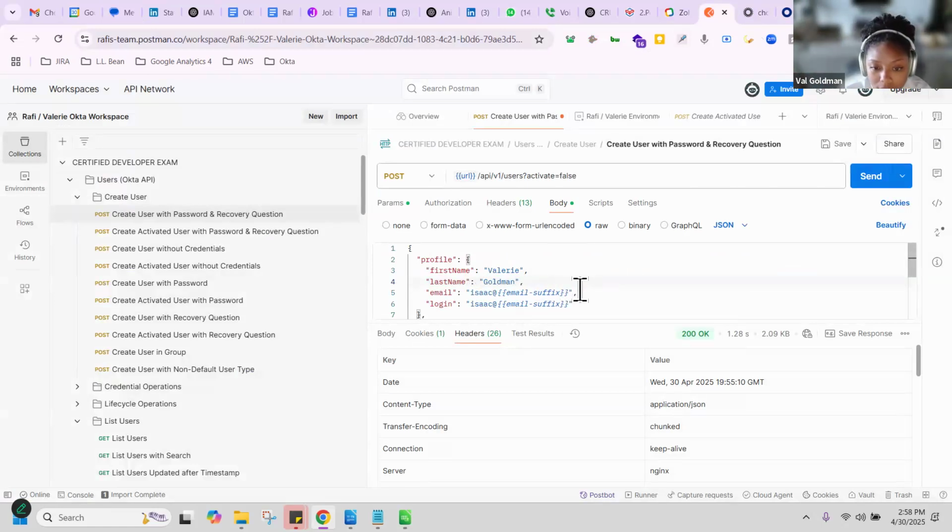Good, we got 2 minutes left. So I'd like to see you do this. Okay, so here you can just put my name. You could say Val Goldman. Or yeah, you could put your name. It doesn't matter. And the suffix will be okta.com. But of course, you can change it to whatever you want. Remember that email suffix is a variable that you set in your environment. I could make it gmail.com or something like that. So yep, you can update that.